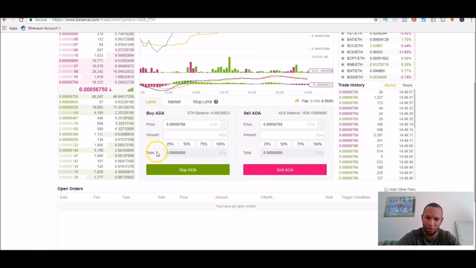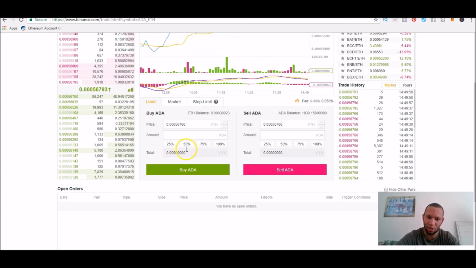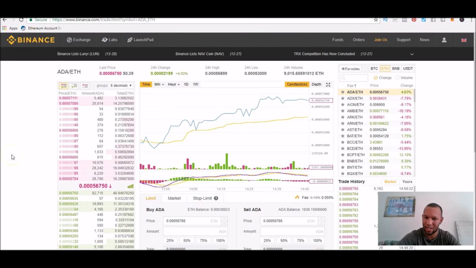And once you've done that, you can just hit buy ADA. Now down here, you can also click, okay, I just want to buy 25% of my Ethereum balance for whatever crypto I want, or 50, 75, 100%. I always click 100% max amount, and then I click buy. And then you are going to get your ADA or whatever coin you're going to get at this exchange rate here. Now, when you click buy, let's just go back to, let's see, orders.